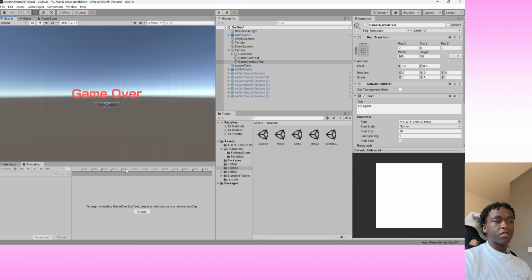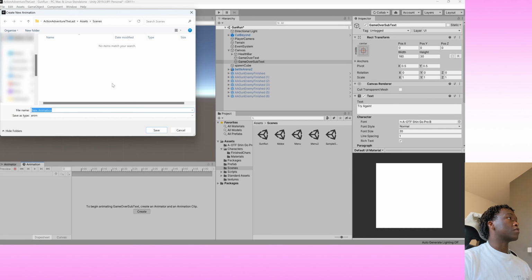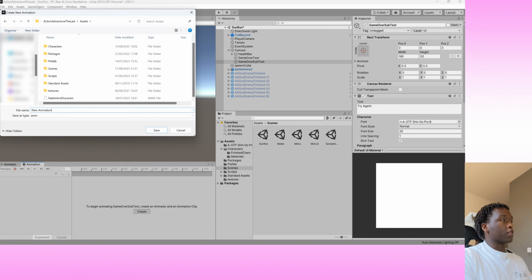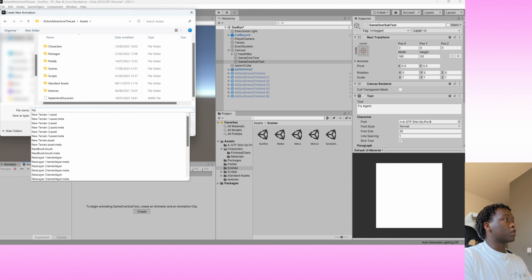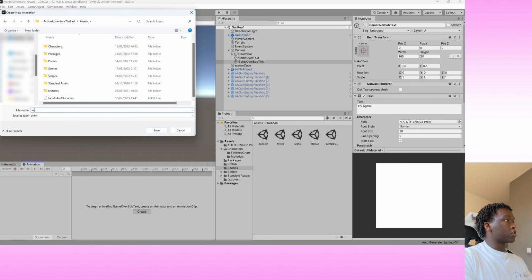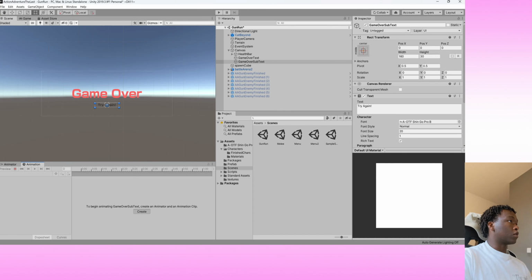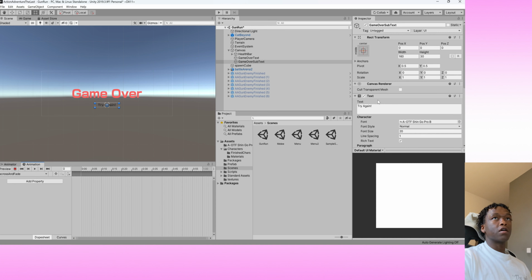Great, so we have this new UI text element. Let's animate it so it looks dynamic, and then we'll get into some other things. So with my text selected, we go over to the animation tab here, and I'm going to click create. And then I get to create a new animation, and I'll just save it at the base layer of my assets folder. Across and fade is what I'll call it, because we want this text element to move across and eventually fade.